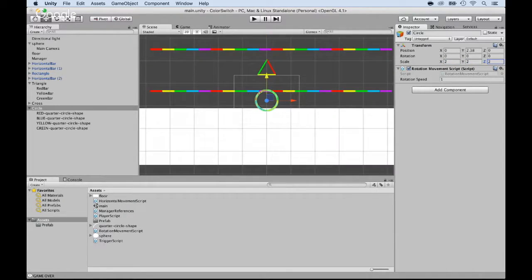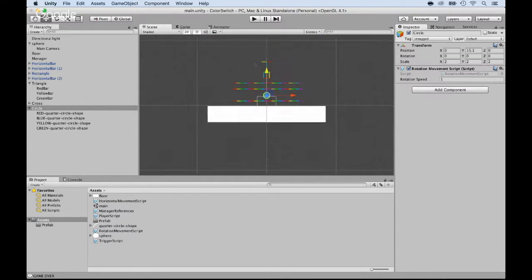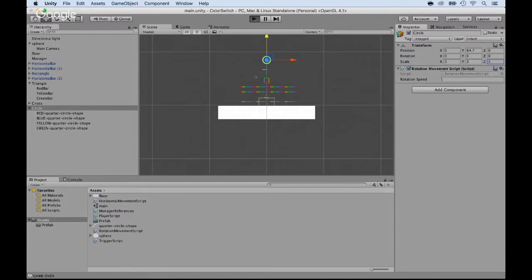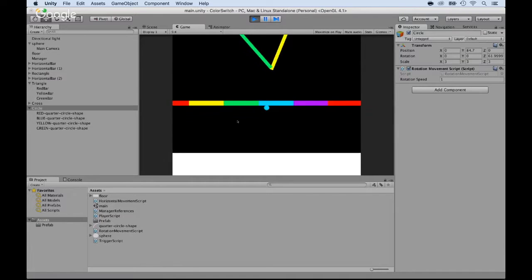And now I'm going to move it all the way up so that it doesn't bother the other shape. And I'm going to move it above the cross. Here we go. Actually, 2 might be a bit small, so let's go with 3. 3, 3, 3. All right, so now I'm going to press play, and we should be able to see them all. So I'm going to keep going.